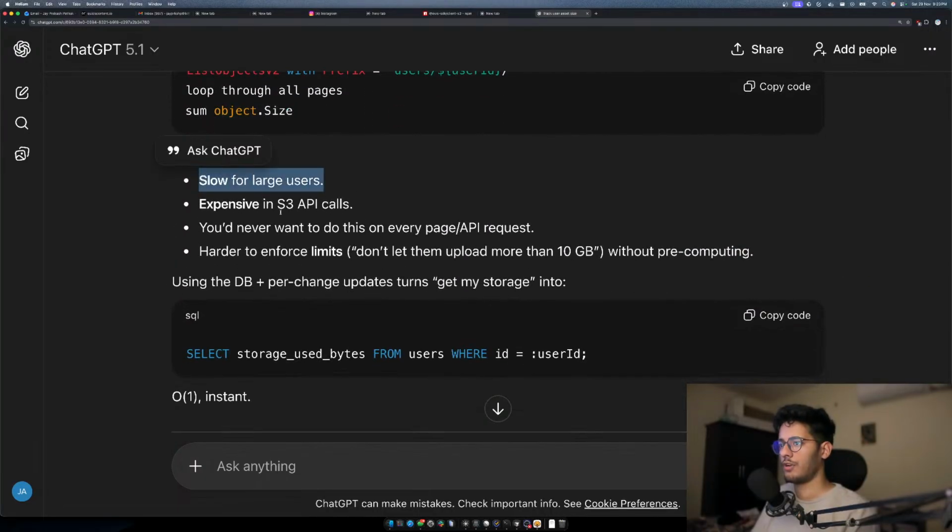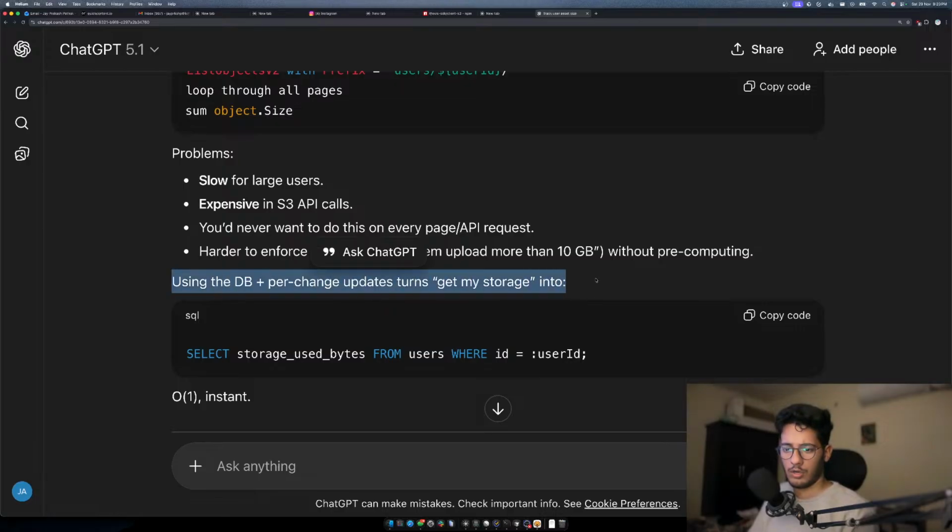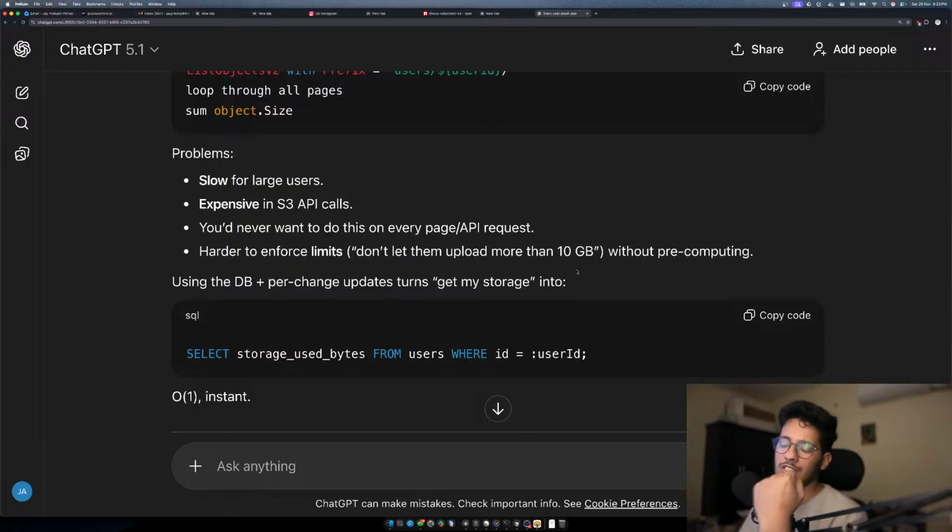Hmm. Problem: slow for large users, expensive in S3 API calls. You'd never want to do this on every page. Of course, I would never want to do that. How to enforce limits? Don't let them upload more than the limit without pre-computing. Option one is what I meant. Yeah, of course, but that still has the issue. The problem is, what if he generates a signed URL and uploads a 10 gigabyte file? The file is there on your S3, and later on if he informs you, what can you do? You'll have to go and delete stuff, right? What I want is a way where he or she wouldn't even be able to upload that 10 gigabyte file if he does not have that much space.